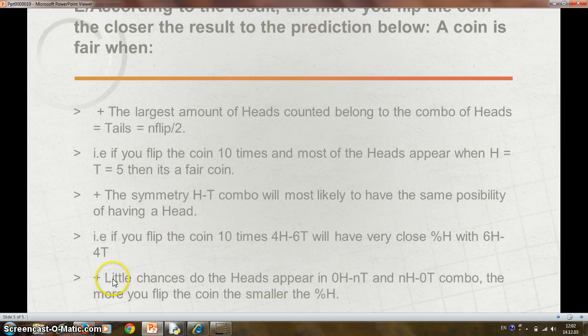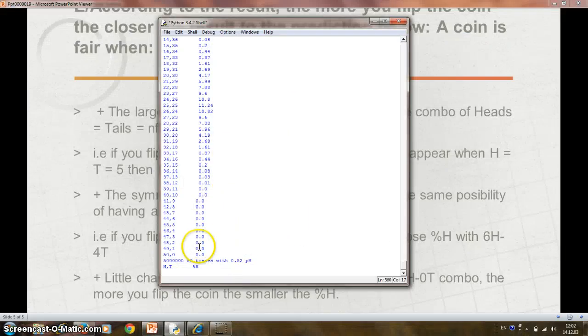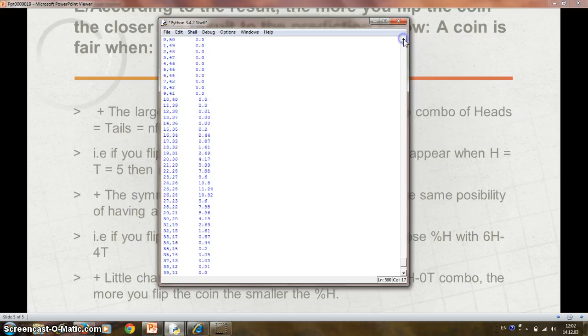And the last thing is the little chance for the heads to appear in the 0 heads and n heads, 0 tails combo. The more you flip the coin, the smaller the probability of the heads. So you can always see here the probability of the heads is 0.0 for the end, and so as the start. Here's the start, and the more you flip the coin, the more 0s you will see in here.